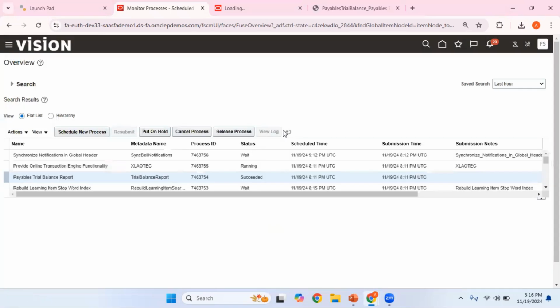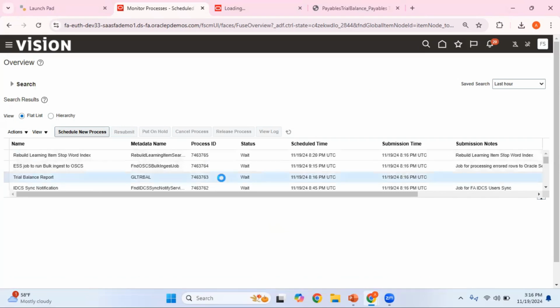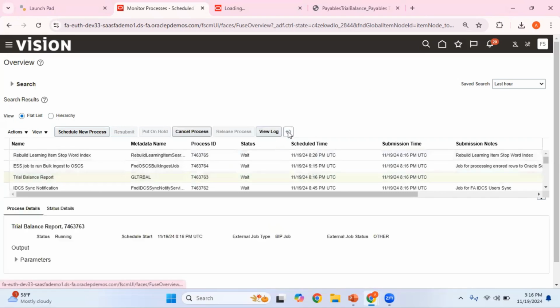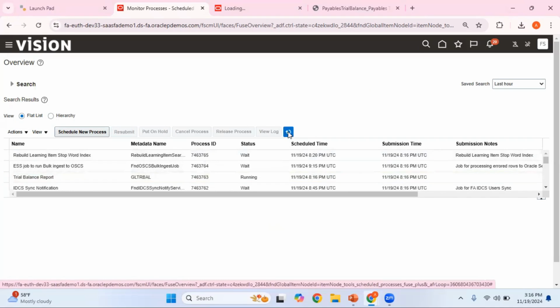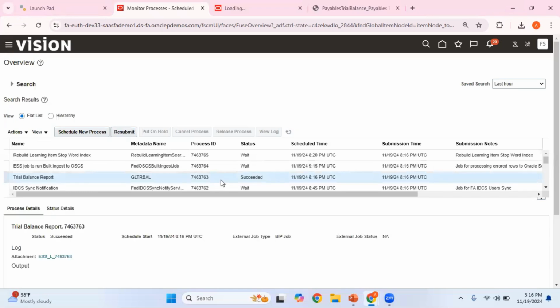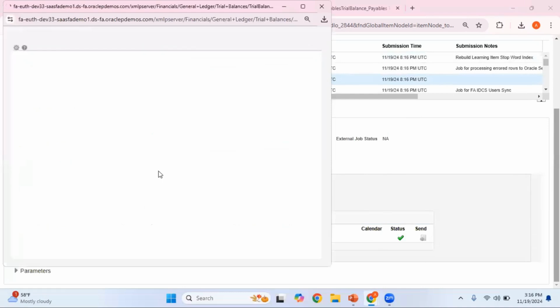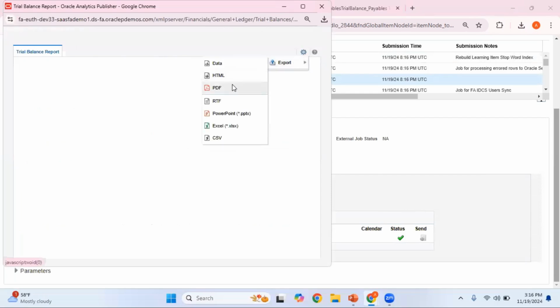Process ID ending with 765 got triggered. This is the one. Let me wait for this job to be completed. It's running. Once this is completed, we can check the output of this trial balance report for my current liability account and compare that with my payables trial balance report. So go to the output, publish, trial balance, export, PDF.